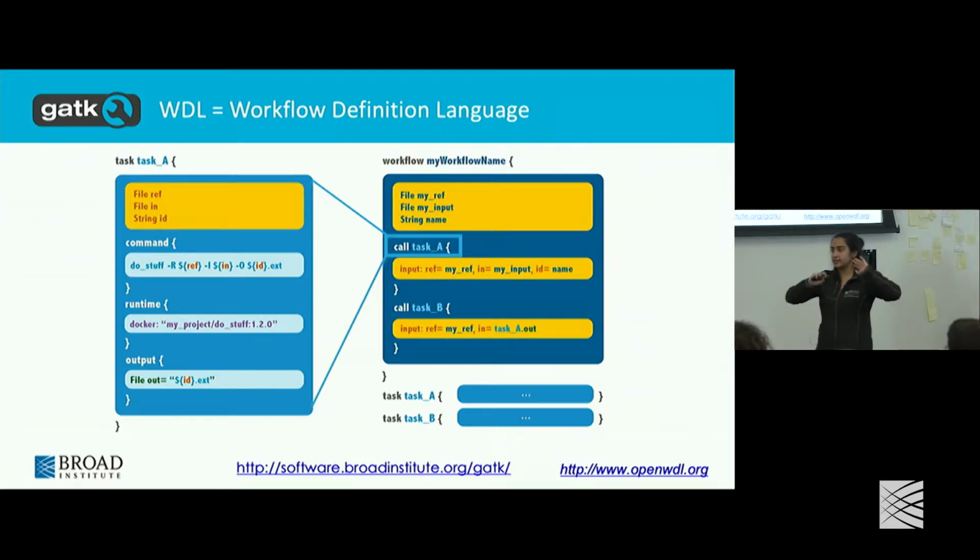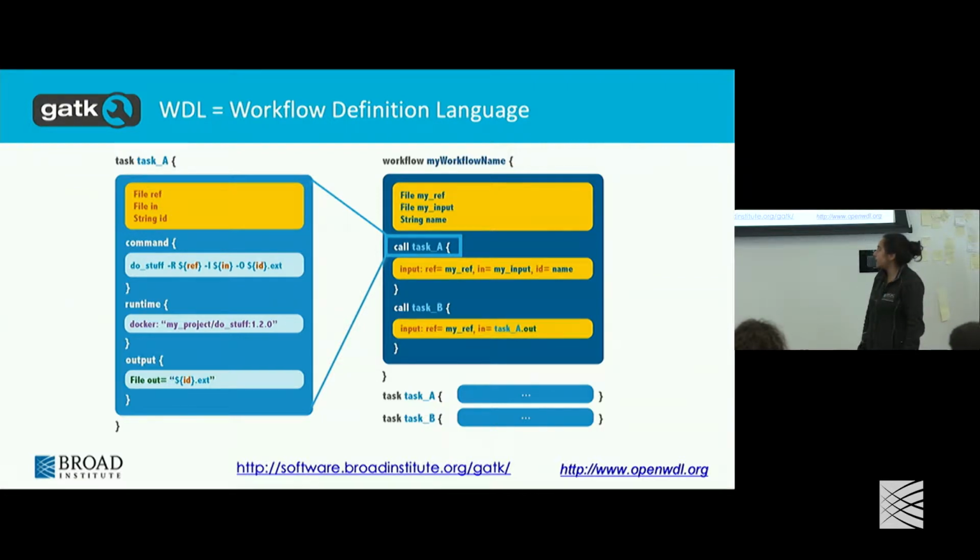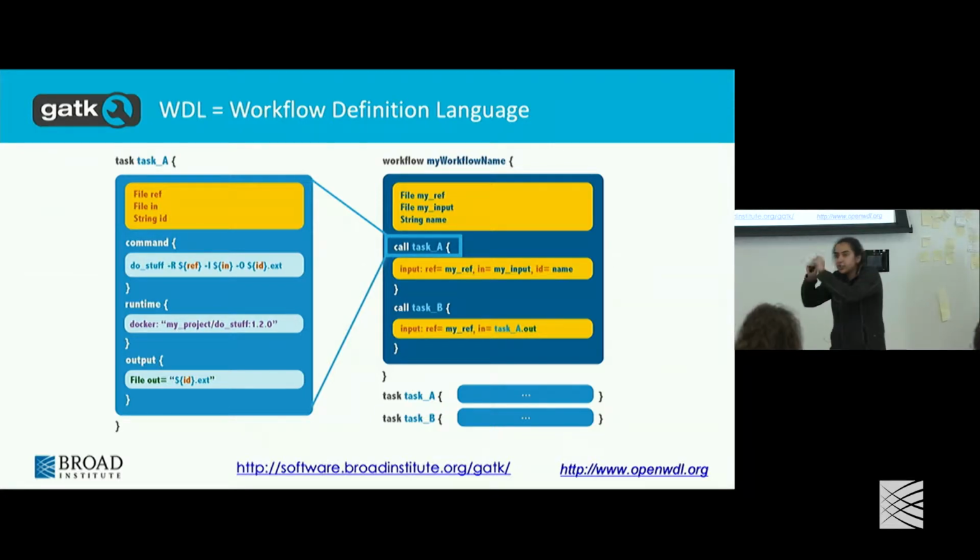A task is a definition of a function, and it has something called inputs, like a function would. It has a command section, which is the actual executable that gets run somewhere. You can also define runtime parameters in a task. So let's say you're about to write a task that aligns a piece of DNA. You might know that you need this many CPUs or this much disk space given the size of that sample, so you might want to fine-tune those parameters.